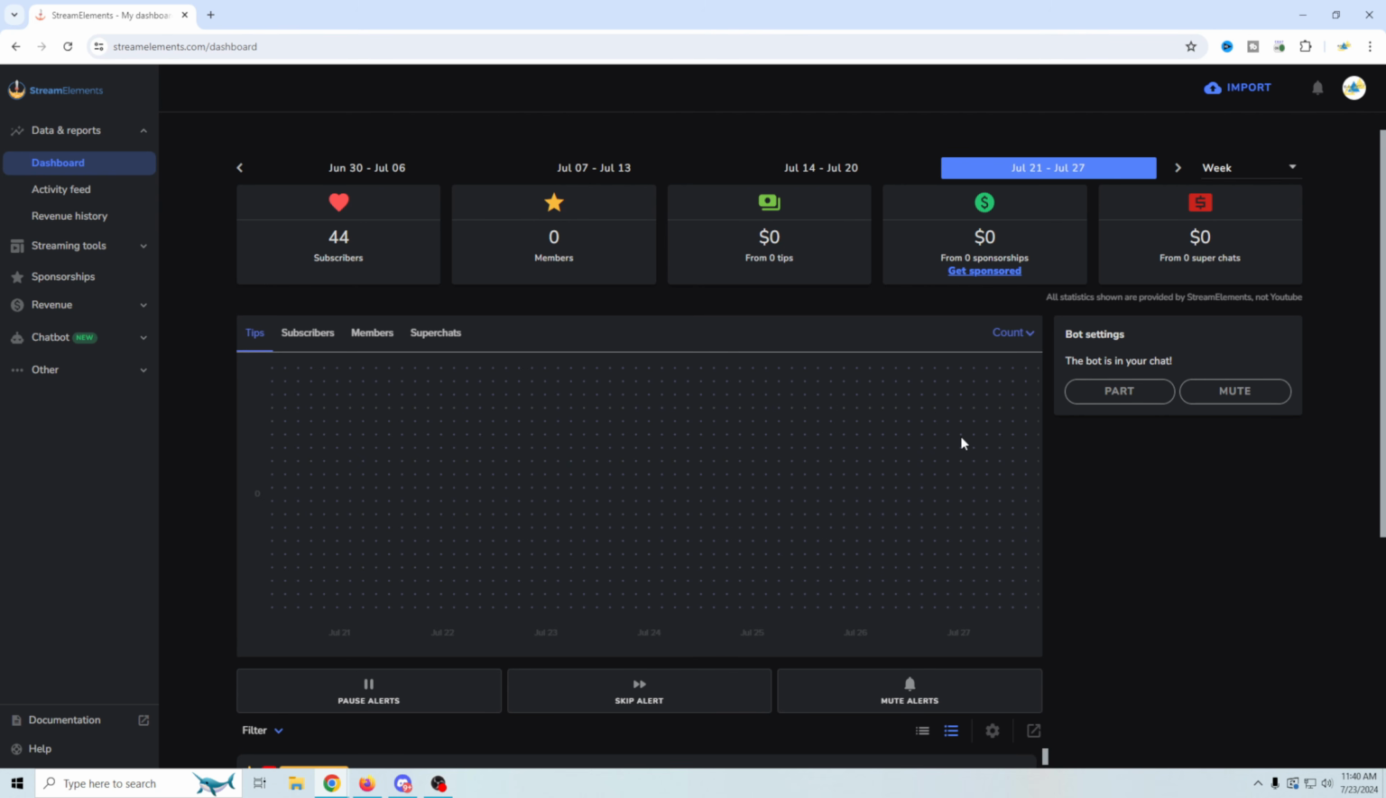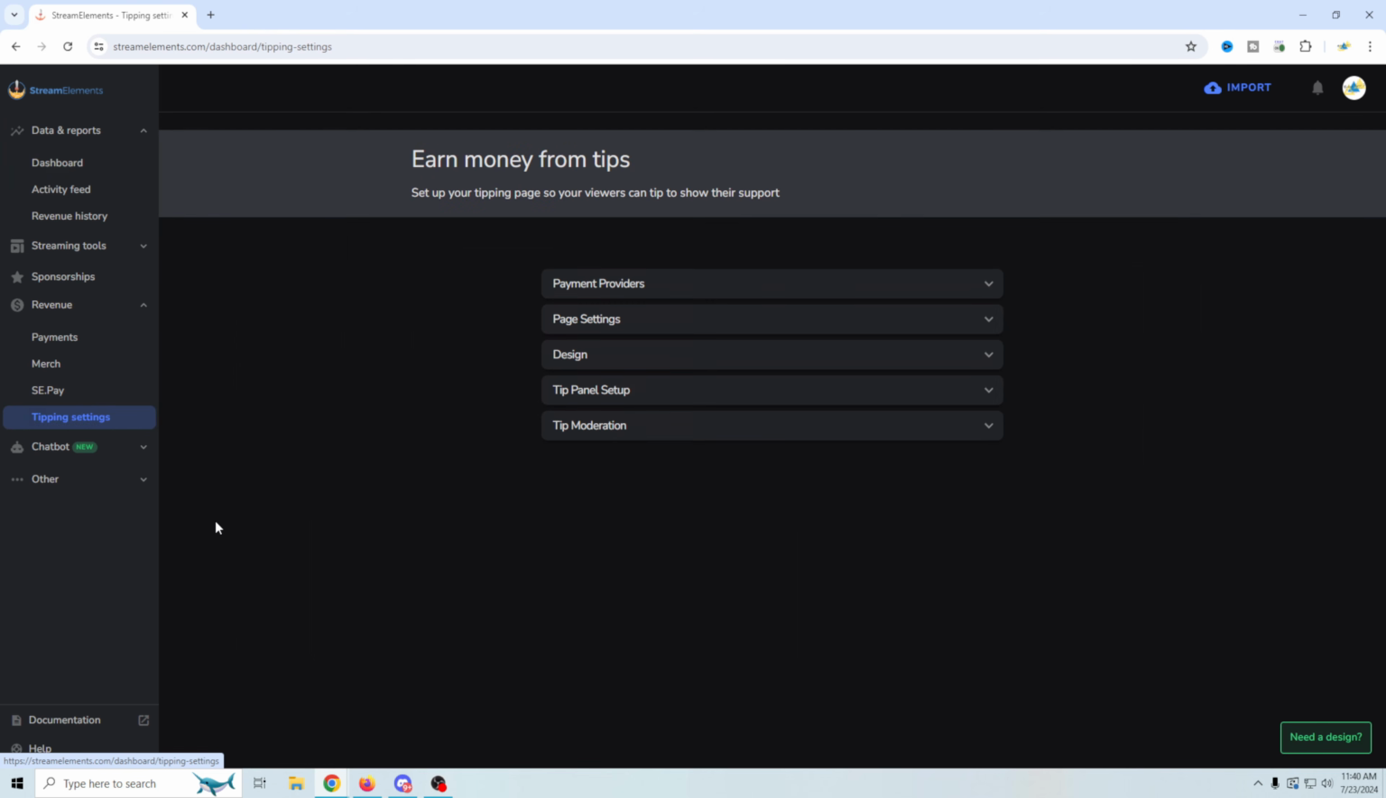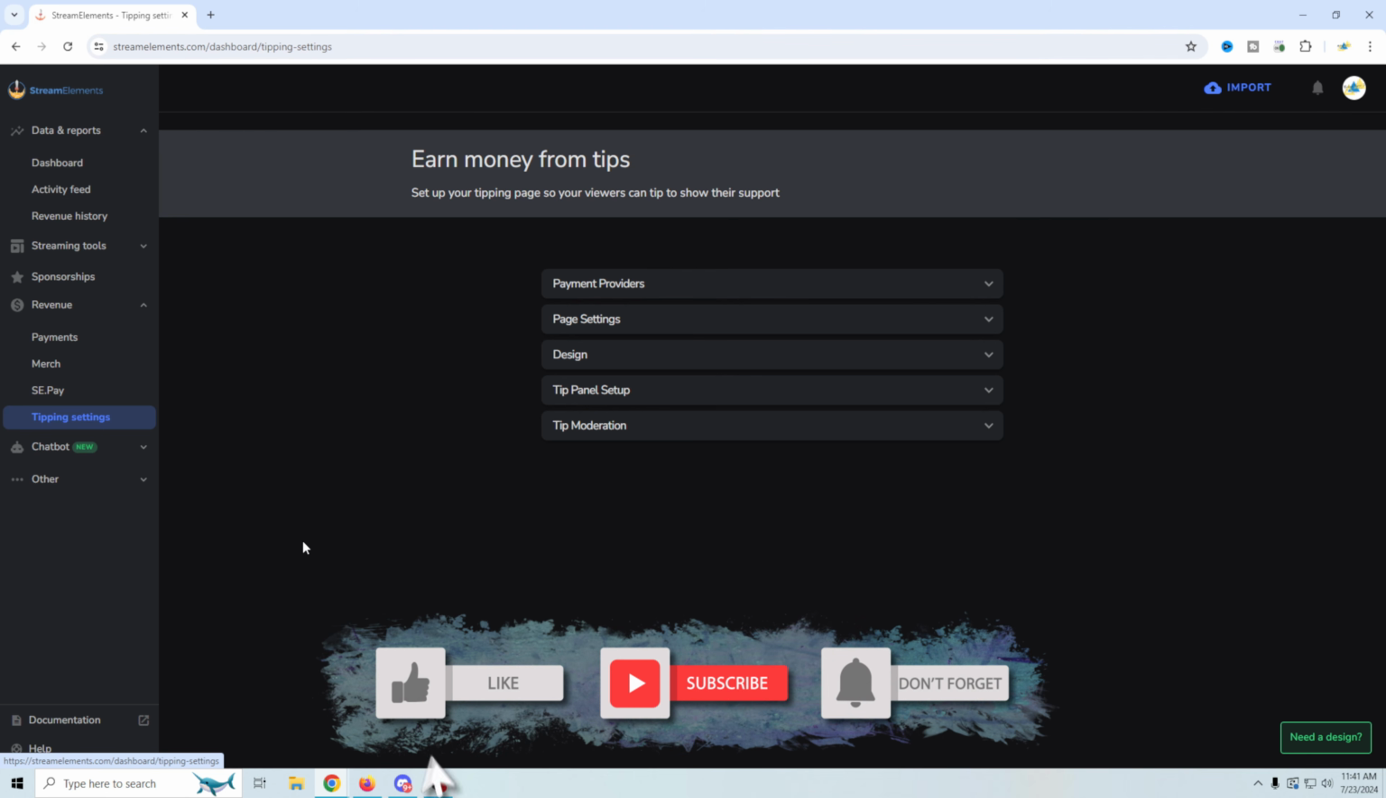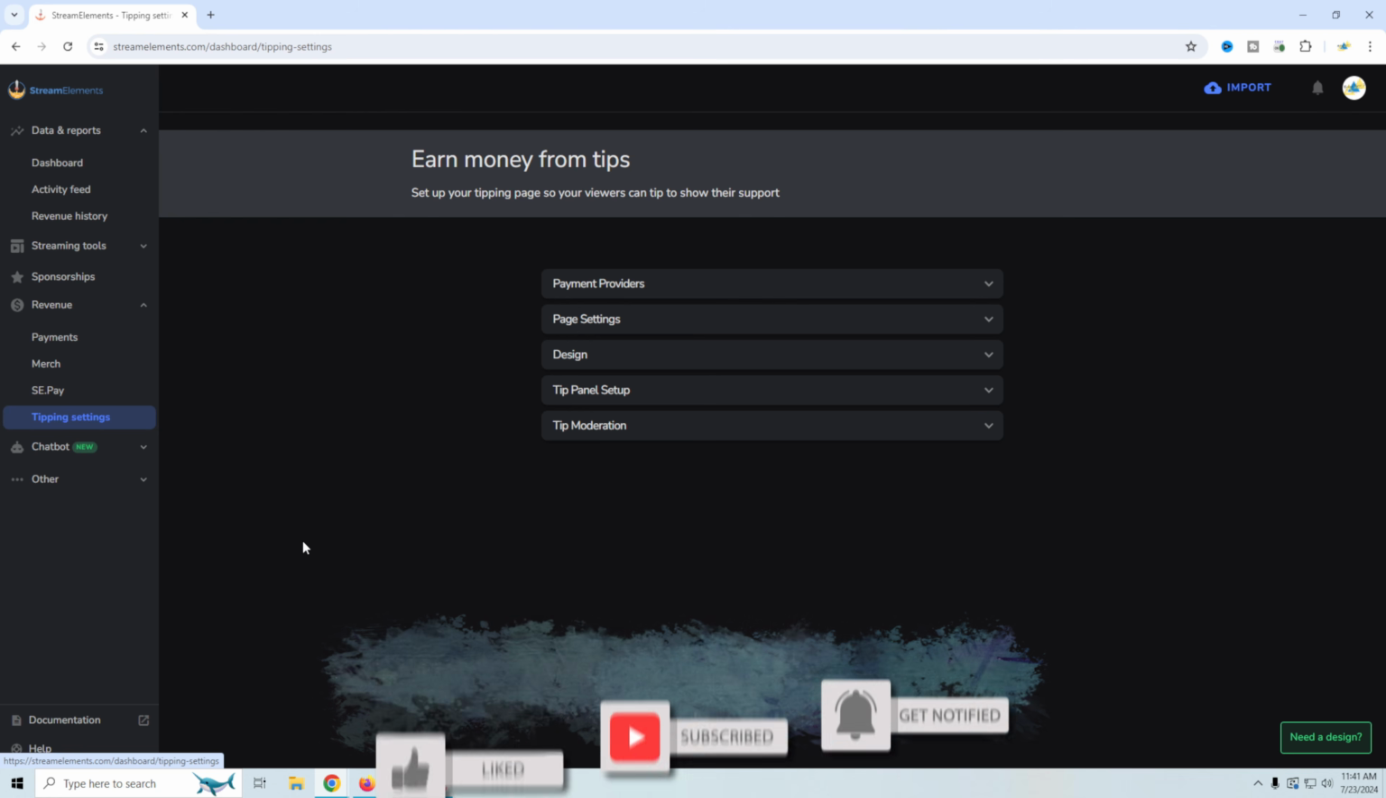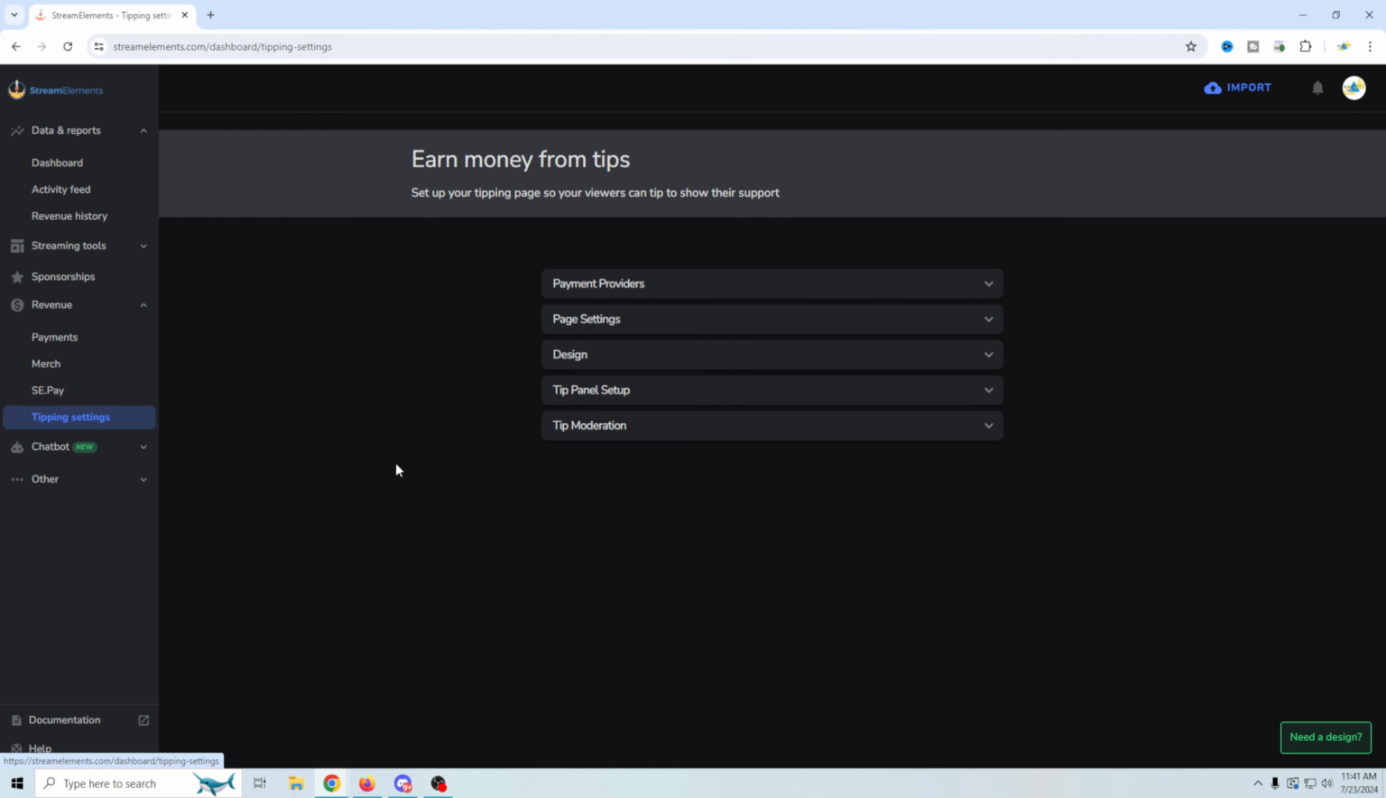So the location here that we need to go to set up all of our donation stuff would be in Revenue. Now, all of these things are interesting and you can look through them later, but we're going to go into tipping settings. You don't need to have a certain number of subscribers or any limitation for adding tips and donations and that sort of thing. You can do this on your very first live stream. It doesn't matter whether you're monetized on YouTube. None of that matters. You could do this from the very first day.